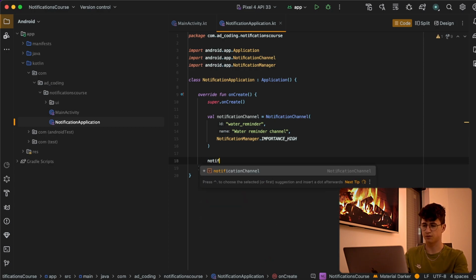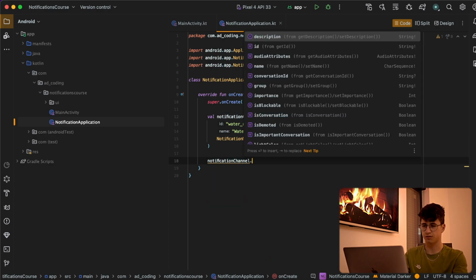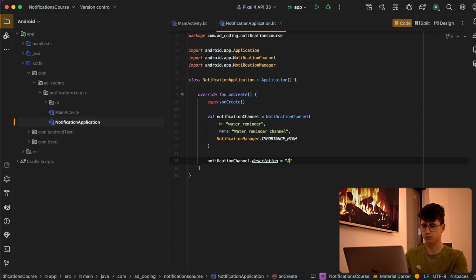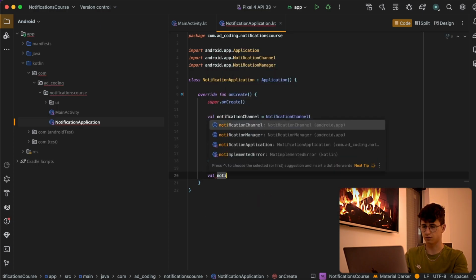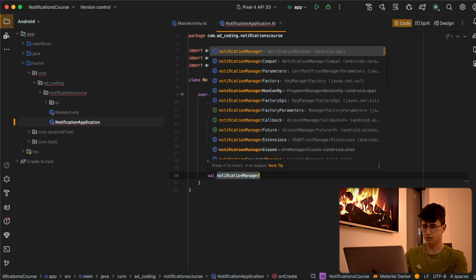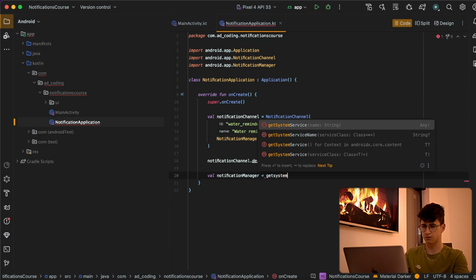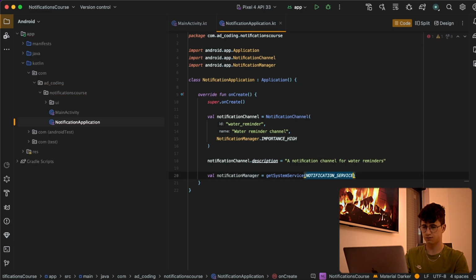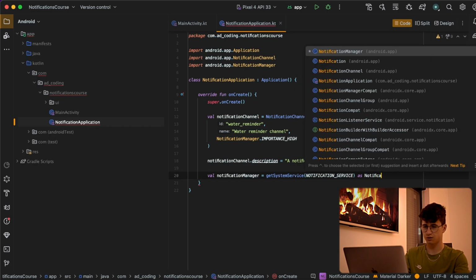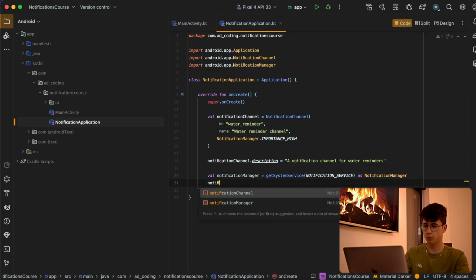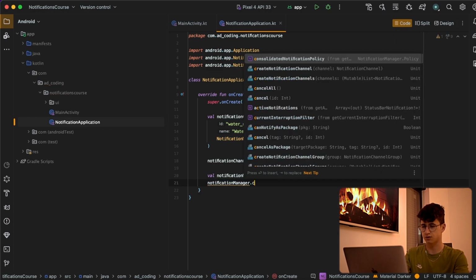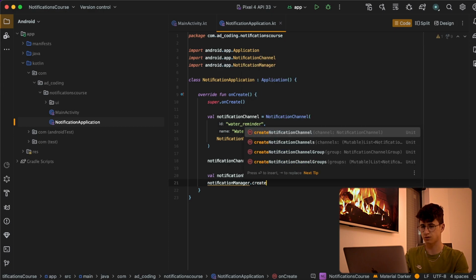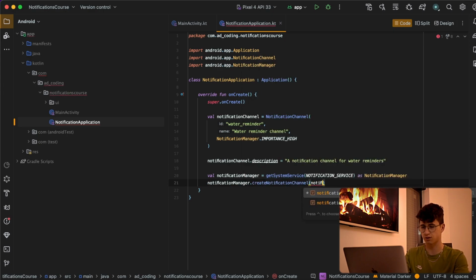We can also define a description for this channel. So let's say notificationChannel.description is equal to "Notification channel for water reminders." Now I have to get the notification manager. So let's say getSystemService, NOTIFICATION_SERVICE, and let's say as NotificationManager. And we'll use this to create the notification channel. So let's say notificationManager.createNotificationChannel and pass the notification channel here.